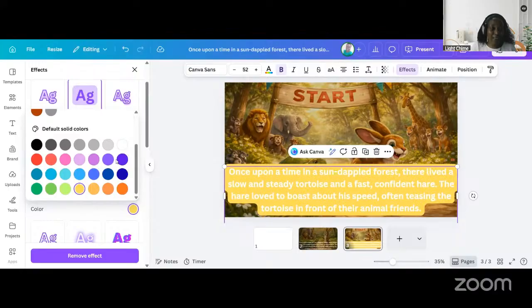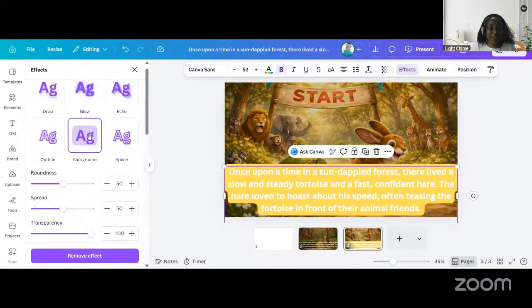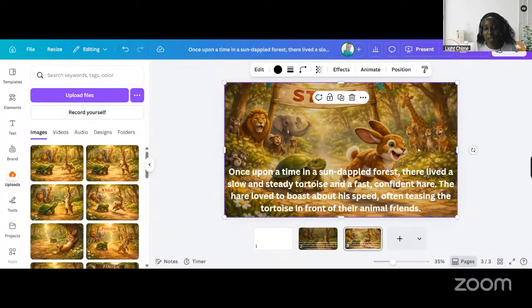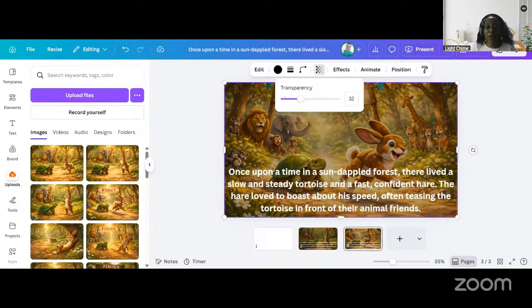I don't like it. So I just click and remove it, or I say no effects. It removes the effect automatically. I just increase the transparency. I can do the same for everything. Just do the same thing, and we are good to go. So you just continue the same way.